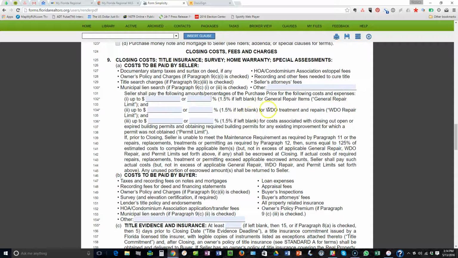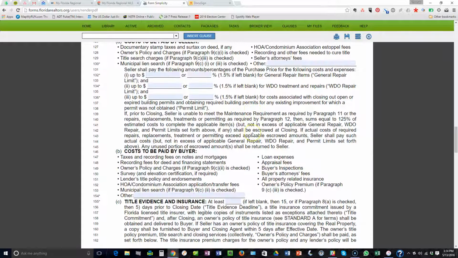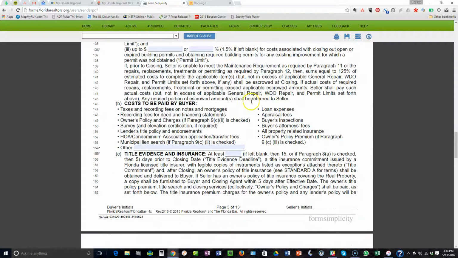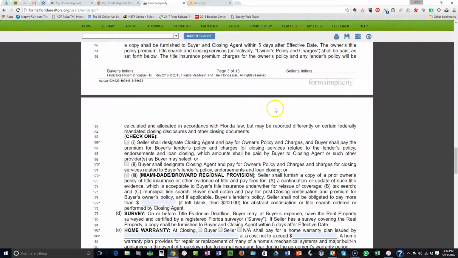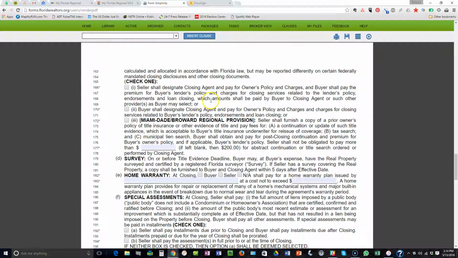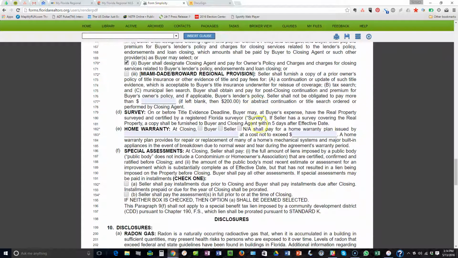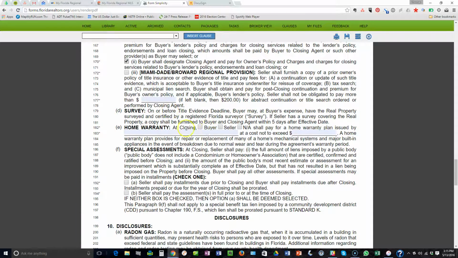The same thing for wood destroying organism treatment. That obviously wouldn't cost $10,000, but I'm just going to leave it open, because it becomes a negotiation item. Title evidence, I'll leave that blank too. Now, who's going to pay for title? It's either buyer pays and selects, or seller pays and selects. I'm going to put in that the buyer selects and pays, but I'm going to ask the seller for a concession. Home warranty, I'm not going to worry about that.